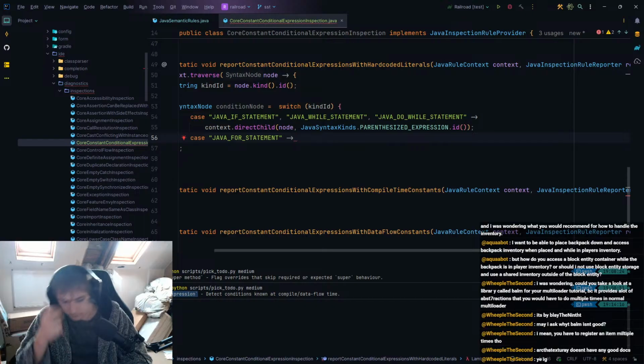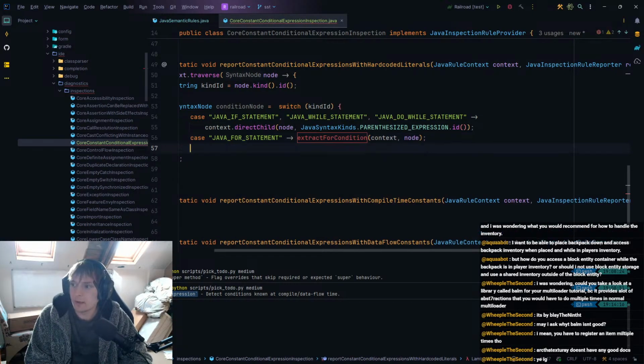So we're going to want a way to like extract it. Extract for condition or something. I don't know. Context node. Yeah. Okay. Then we're gonna have the conditional expression. So Java conditional. Watch me misspell one of these at some point, and it's gonna fuck everything up, and I'm gonna be like, why isn't this working? And it's gonna be a whole thing.